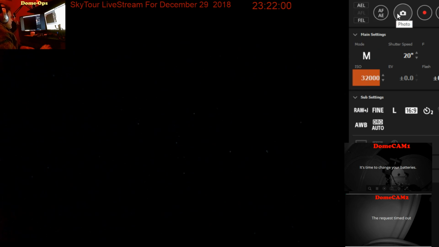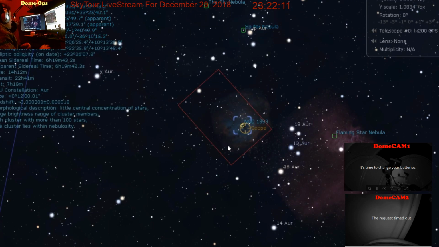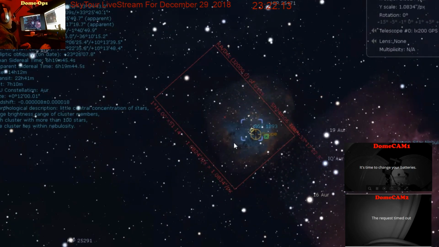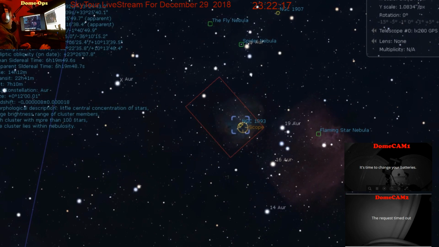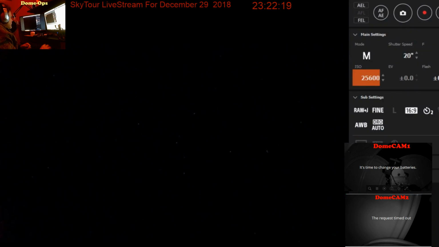Let's do 20 seconds at 25,600 ISO. This is on a small cluster. And if you want to know what it is, that cluster is called NGC 1893. And it's a really interesting location. Let's go check it out. All right. And we're there. And the telescope will be done in a second.